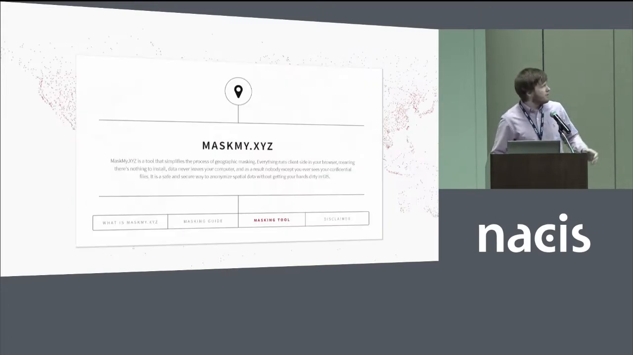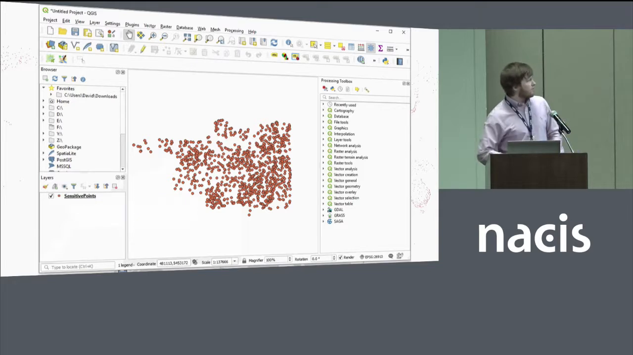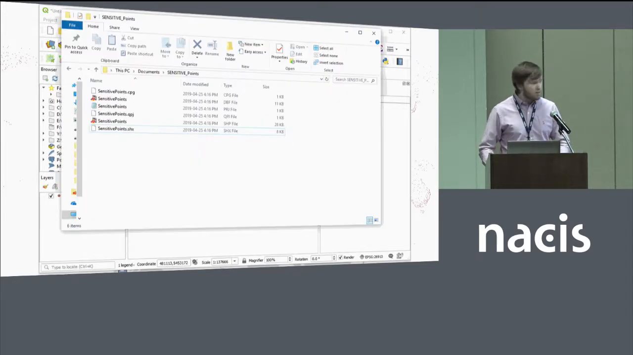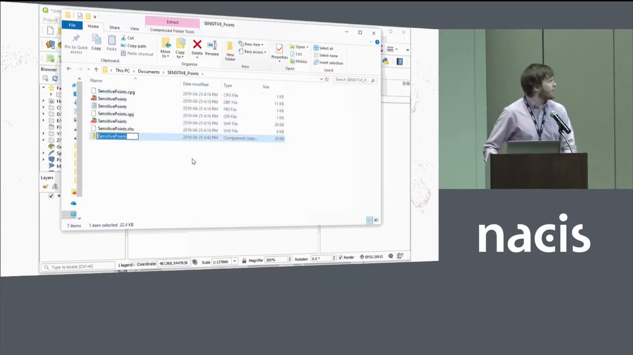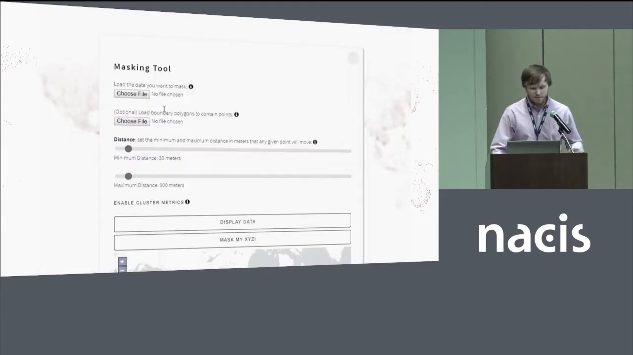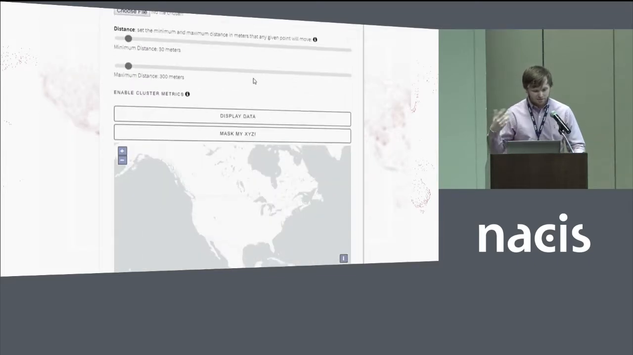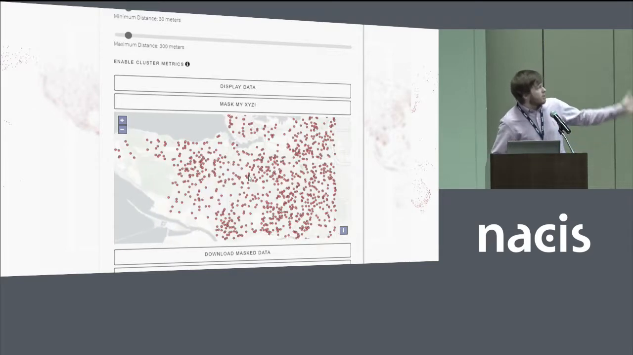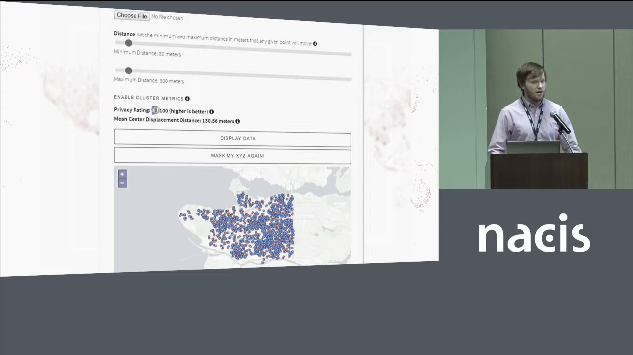So this is what it looks like. I call it Mask My XYZ. It's got some guidance documentation and whatnot. And to use it, all you really have to do is, in QGIS, you take your sensitive points and throw them into a zip file. Then you just load up the site, and you can unplug your internet at that point if you don't want to trust me, which I recommend you don't. You load it into the browser and just hit the mask or the display button. It'll show all your data on a web map there. You can hit the masking button, and then boom, you've got donut mask data.